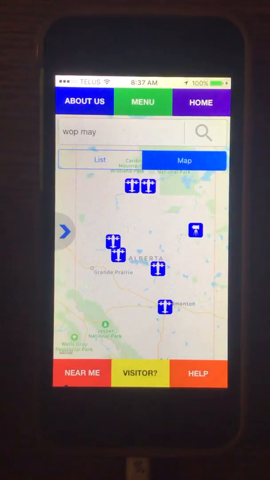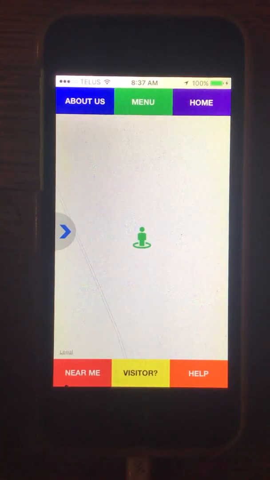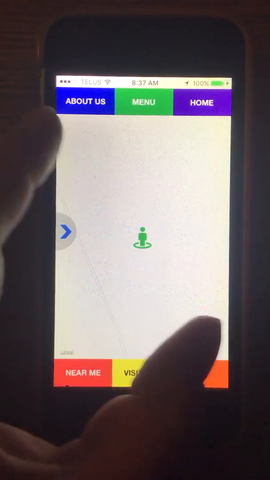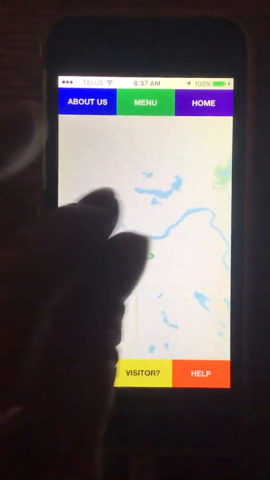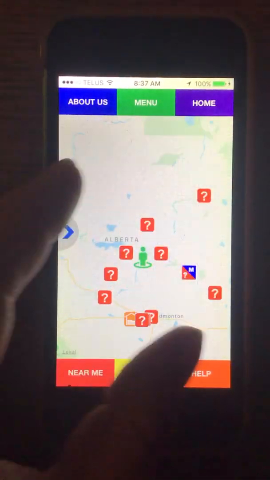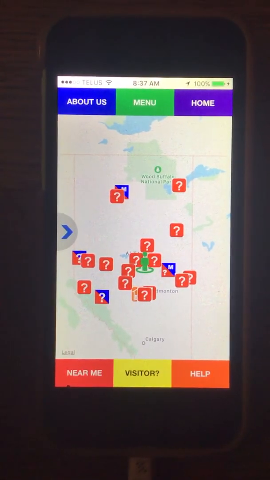Well, that's the short version of History Check. Oh, I'm going to do one more thing. Visitor information centers. So there I am again. But if I squish this down, and I'm a person who really likes maps, you can see the visitor information centers in Northern Alberta.